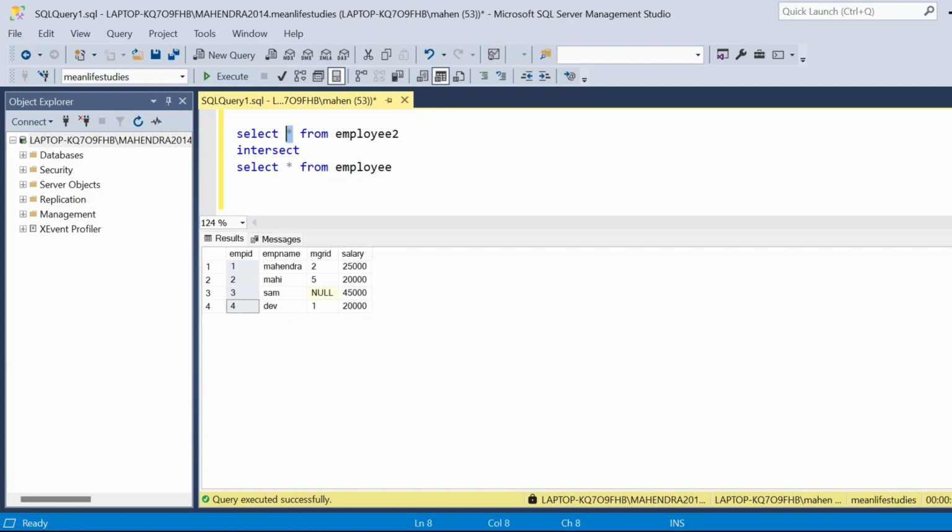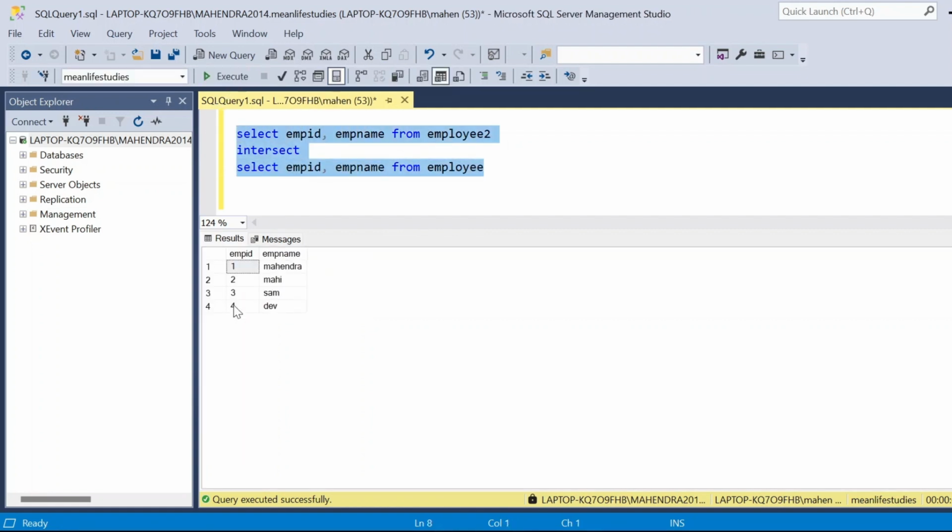And one more thing, I'm going to return only particular columns, for example employee ID and employee name from the first table, I mean the employee 2 table. Next, employee ID and employee name. Now you can see only those columns are returned. You can apply any set operator, it could be union or whatever it could be.